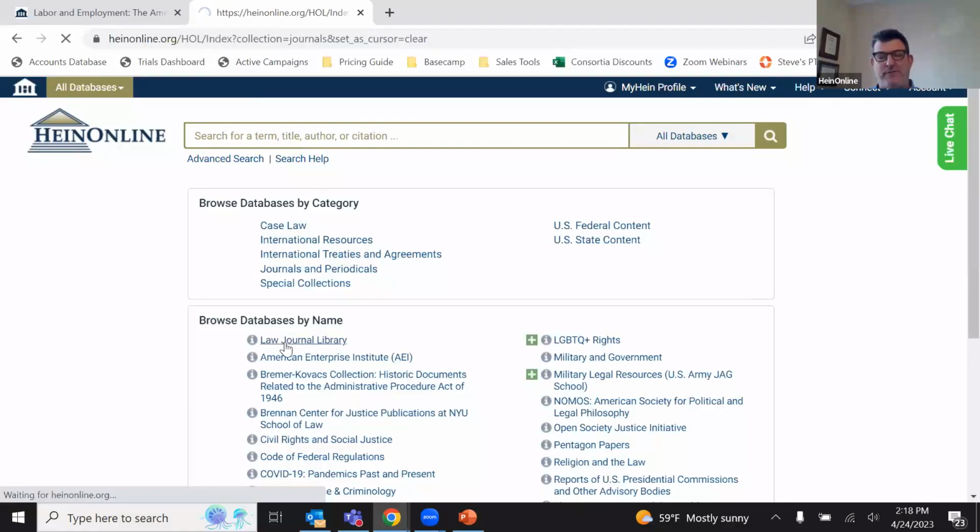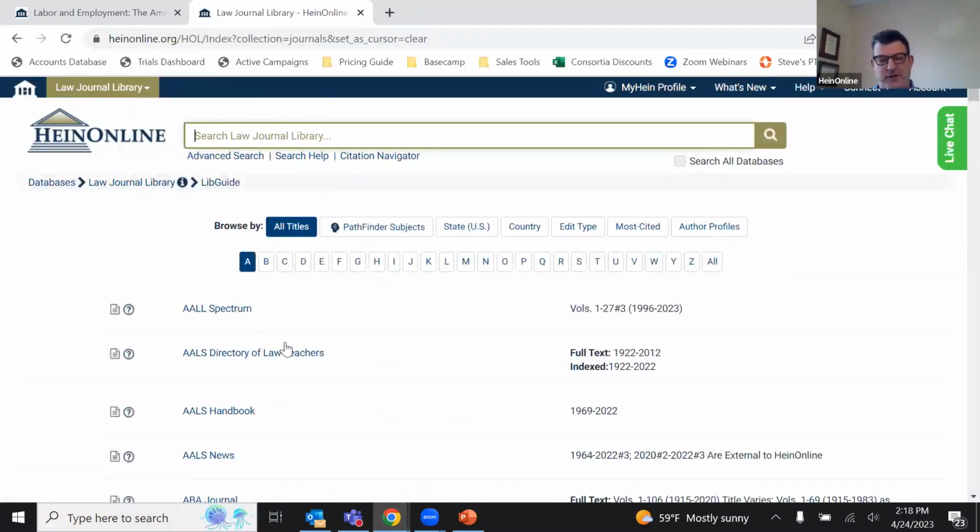What is the Pathfinder feature? The Pathfinder feature is the feature that organizes all the subjects in HeinOnline. Why do we do this? We want you to find things on HeinOnline, so we've organized it by Pathfinder subject. Now, if you go into the journal library and you go to the Pathfinder subjects, you click on it. That's right, you click on it, and then what happens? You're going to find our whole Pathfinder feature.